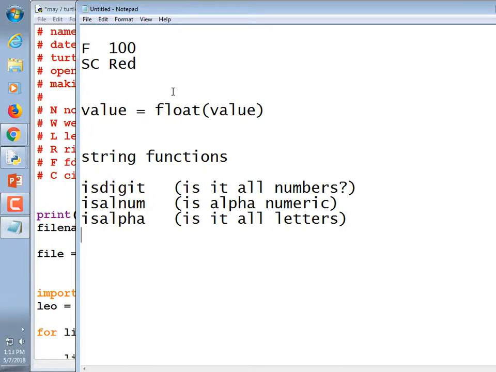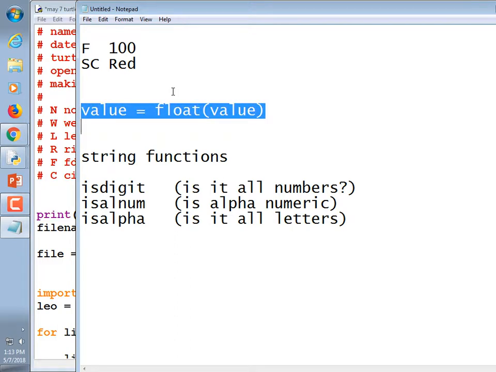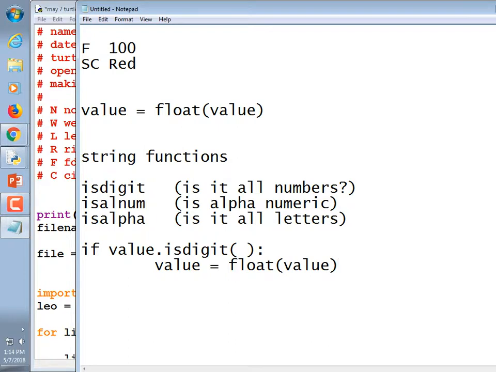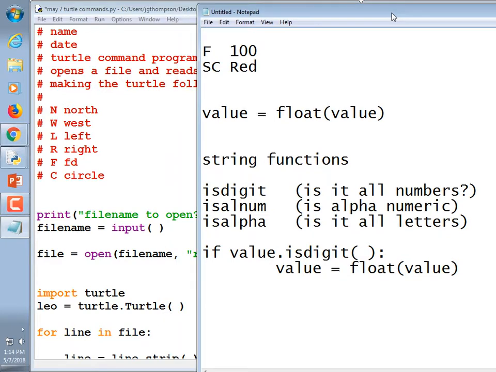So what I want to do is modify my value is equal to float value command so that it makes sure that it is all numbers, right? Because otherwise that line's going to crash. So we're going to change it to look something like this. If value dot isdigit colon, then change it into a number. Value is equal to float value. Otherwise, we're going to leave it alone, right? Because it might be the word red or yellow or something like that. That's only one line of change. Let's do that.